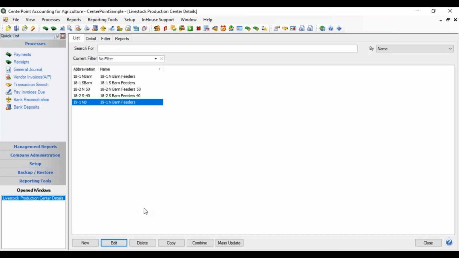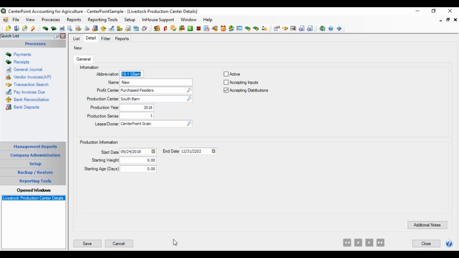You can also make a new one by using the copy button. So I could highlight an existing one, click copy. That would bring in the details where I can update anything that needs to be. We'll make this one for 19 South Barn. And all that information is correct. We can change our production year and our active status, and we're ready to change our start date to today. And then we can click Save.